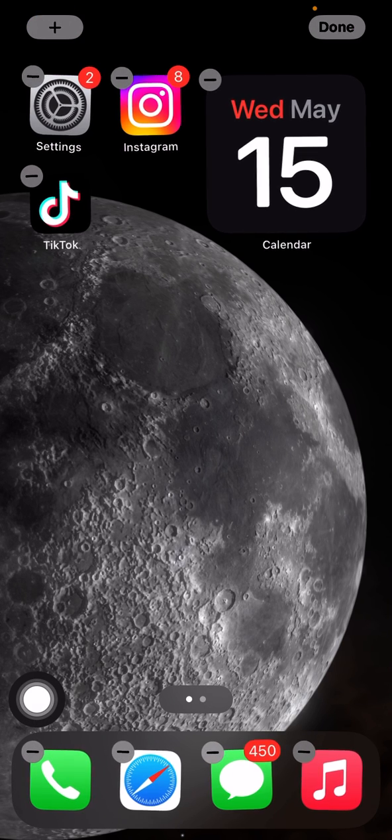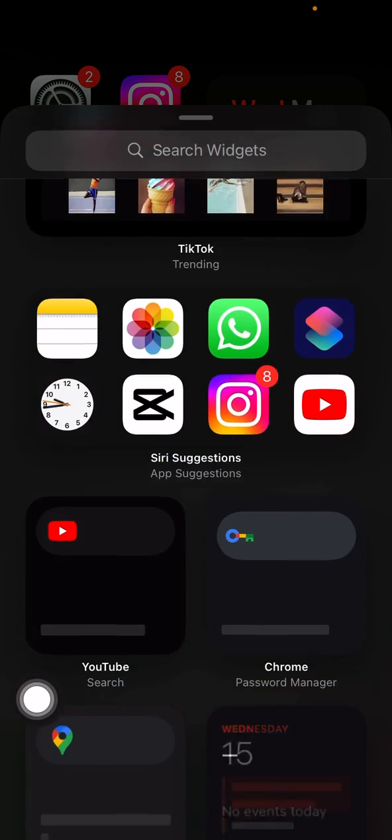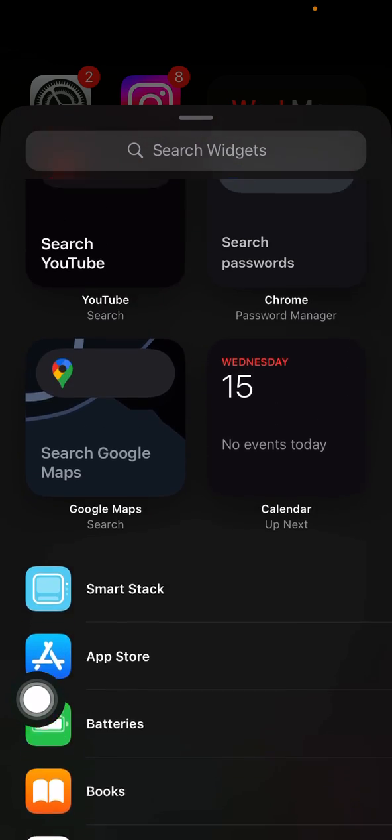And I would like to add more widgets, so you just need to tap into the blank area of your home screen and then the applications will start shaking, and I want to click this plus button to access more widgets. Now just scroll down and find the widget that you need here.